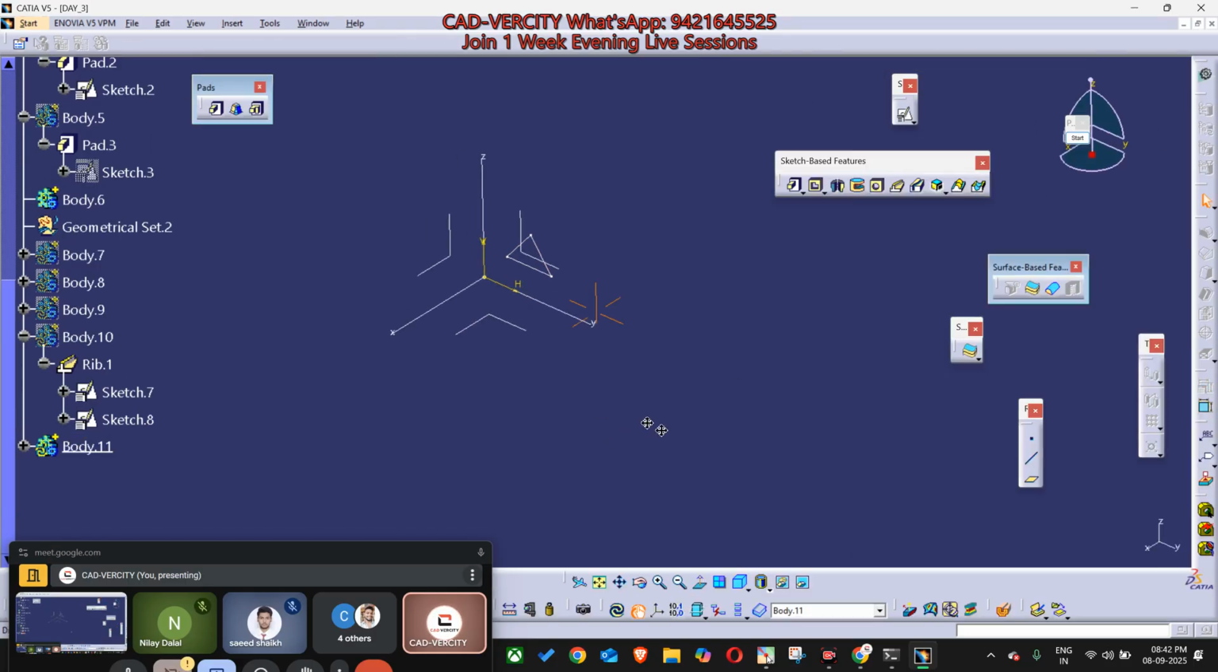Now the guide will be on which plane? Quickly. X plane, sir. No, we have drawn the profile on the Y plane, so it will be Y or Z plane. Yes.